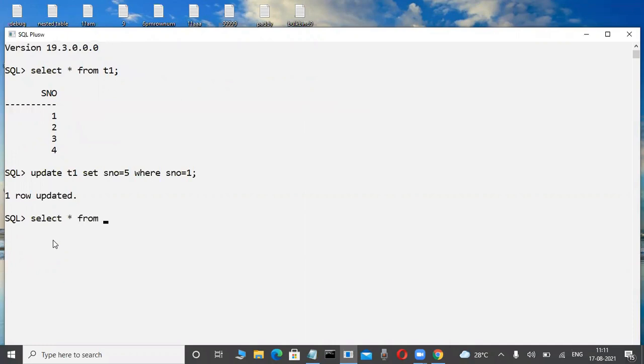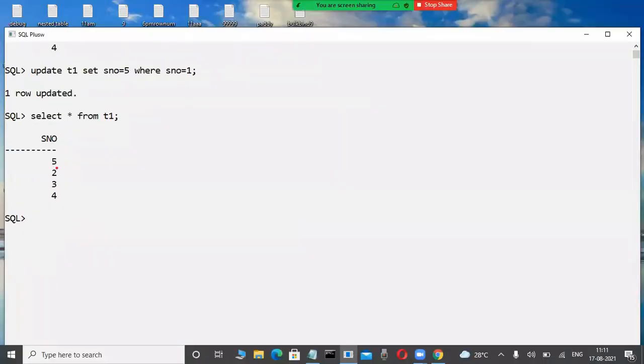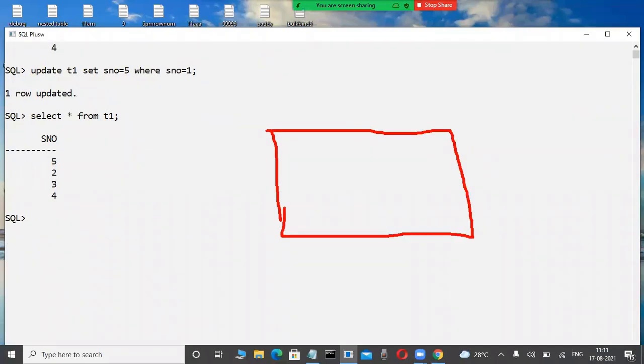And now check it out. Suppose T1 is a table. Has 1 been changed into 5 or not? Now where is this transaction affected, in memory or hard disk? Very good, in memory only. In this memory, 5 is the new value and the old value 1 is there. Okay, fine. Now if I want to change 5 back into 1, that means I want to undo the transaction, rollback.